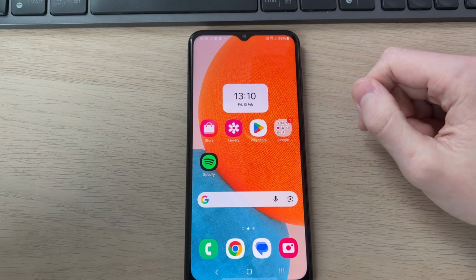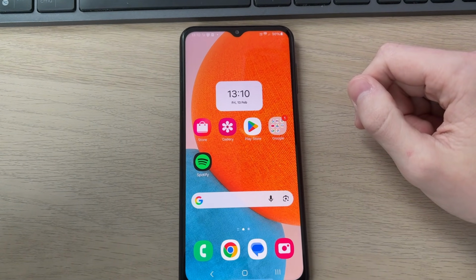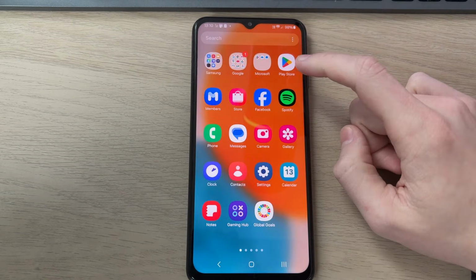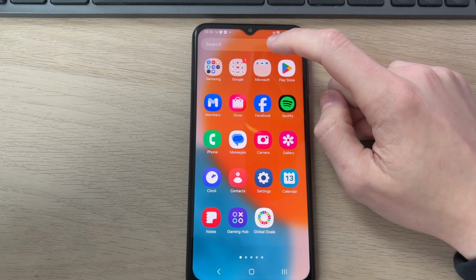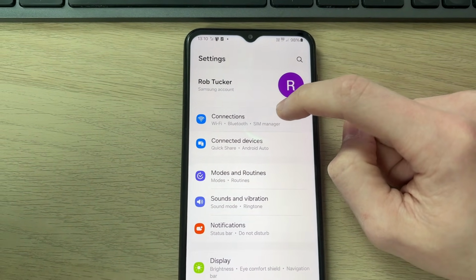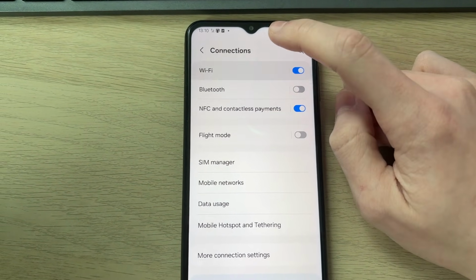Here we are on my mobile, but this could be an iPhone or an Android, it doesn't matter. What we need to do is go and head to the settings. So you can go and swipe up and you can press search at the top and type in settings or go and find it. Then you want to come into connections. On an iPhone, it's just Wi-Fi at the top. Then we can find Wi-Fi.